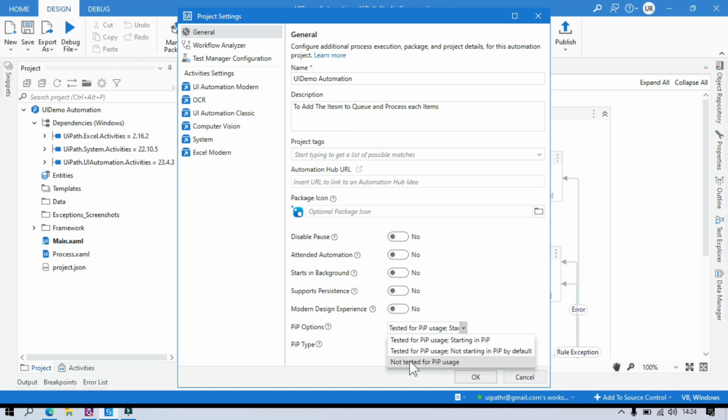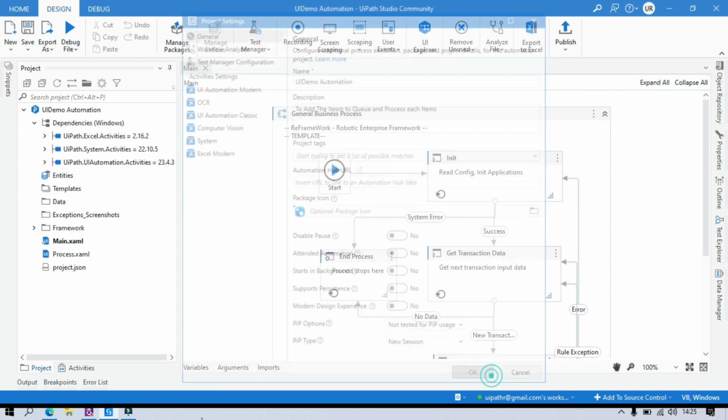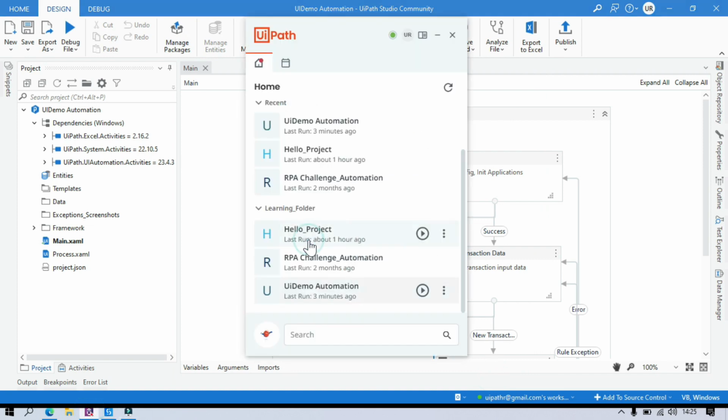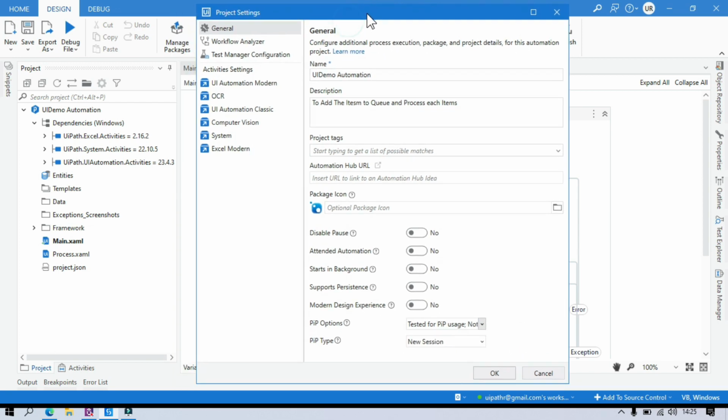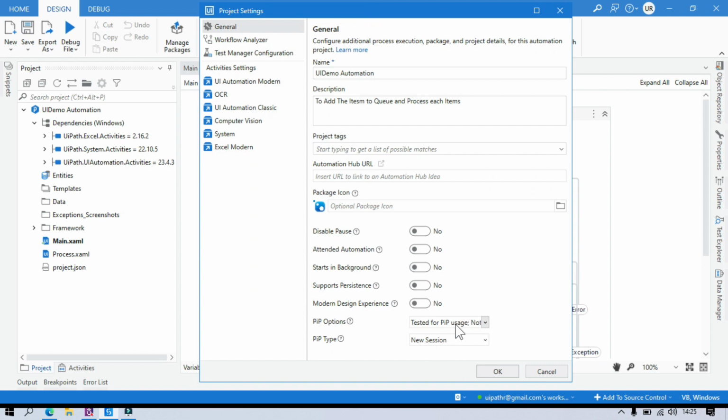Third is not tested for PIP usage. If this is selected, then whenever you run that, you will get this pop-up, right? Now, if you select tested for PIP usage but not starting in PIP by default, it will not run in PIP by default, but it will not give you that message. Now here we have the PIP type. It says that this project will run in a new session or in a new desktop.